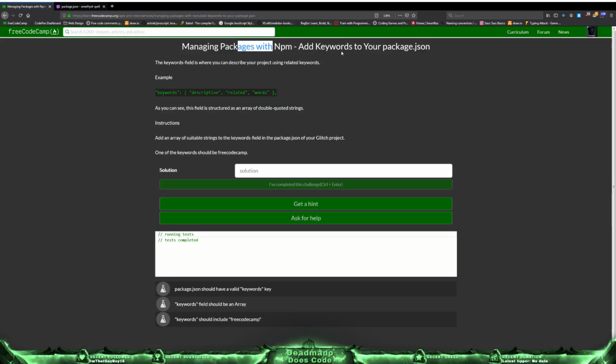Managing packages with NPM. Add keywords to your package.json. The keywords field is where you can describe your project using related keywords. Example: descriptive, related words. As you can see, this field is structured as an array of double quoted strings. Instructions: add an array of suitable strings to the keywords field in the package.json. One of the keywords should be freeCodeCamp.